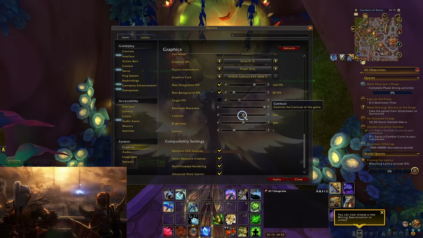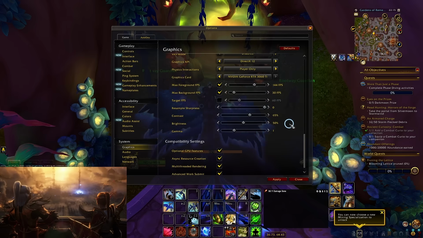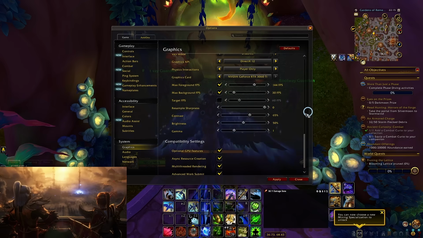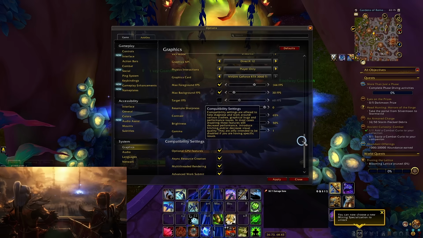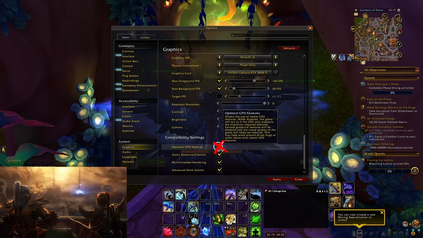Set contrast to 65 up to 70 as this increases the difference between brighter and darker colors, leading mechanics to stand out more. Keep brightness at 50% and gamma at 1, and before we go to the Windows settings, make sure to disable the GPU optional features.